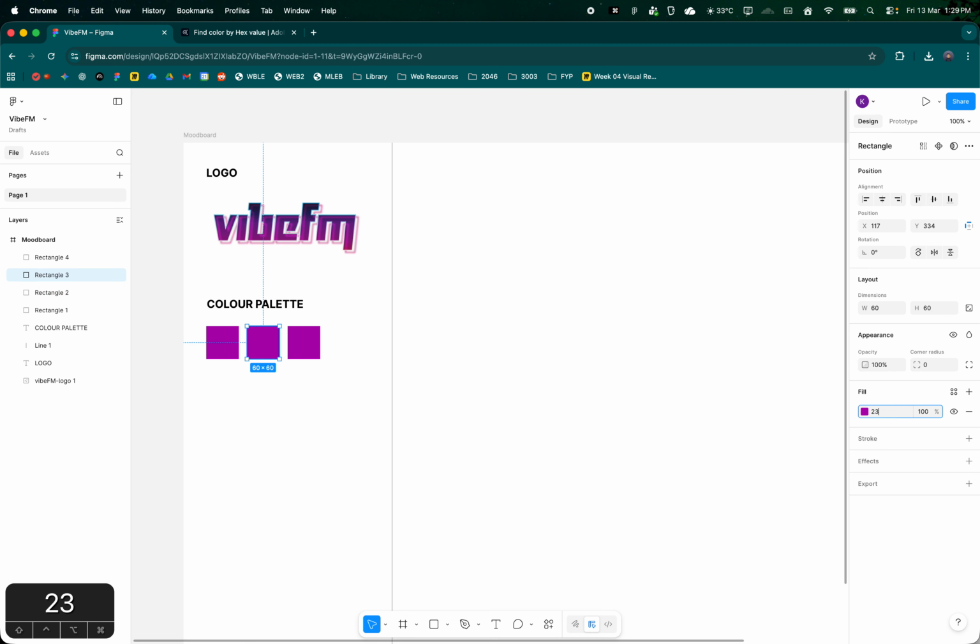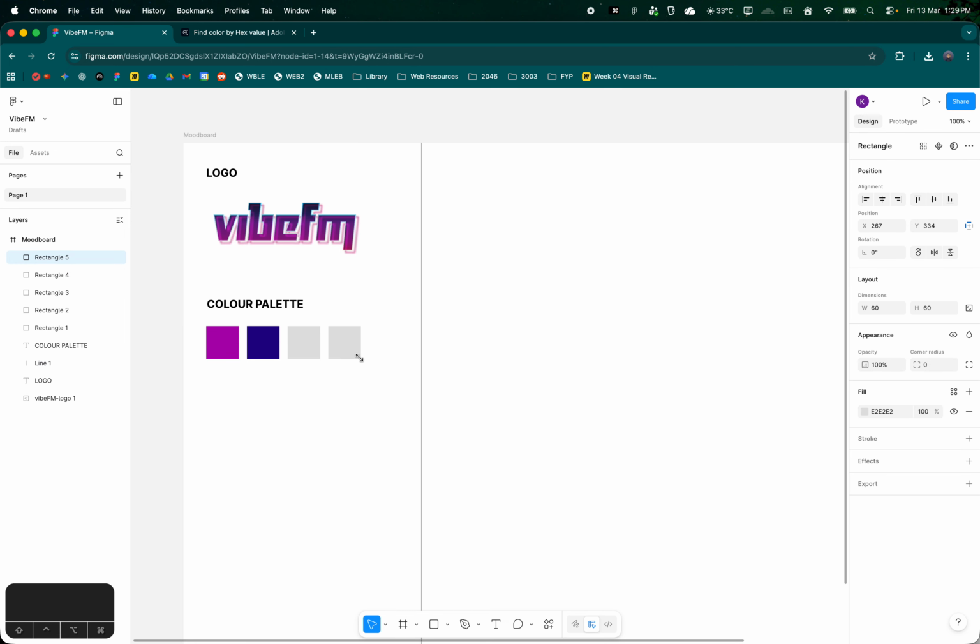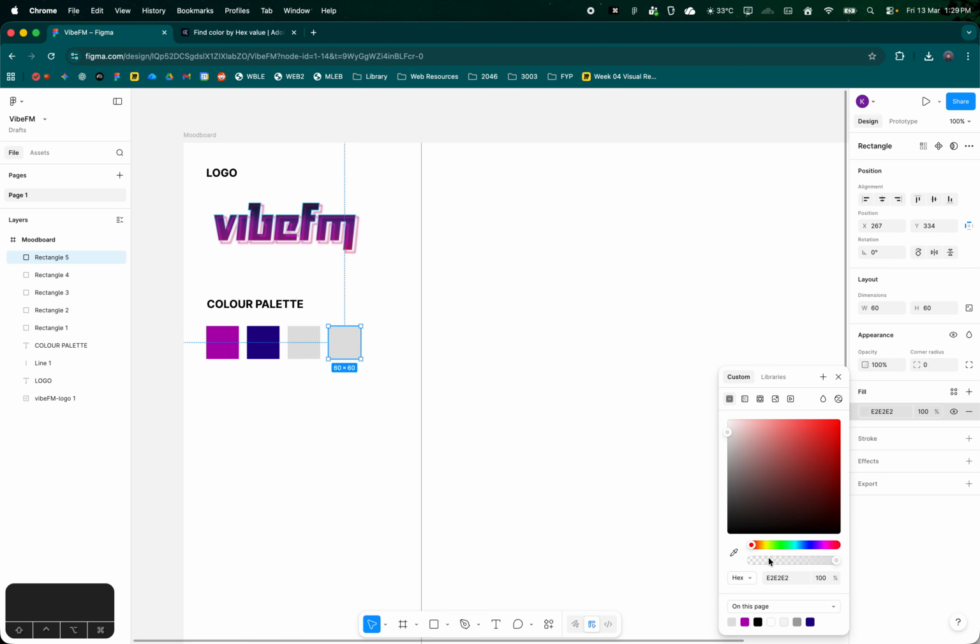This one is 230087. Okay, this third color I will choose a gray. So E2, E2, E2. It doesn't matter if you type capital letter or small, it will change for you. And for the black color, I will not use the full black because it's very dark, I don't like it, and it looks like I forgot to apply the color.